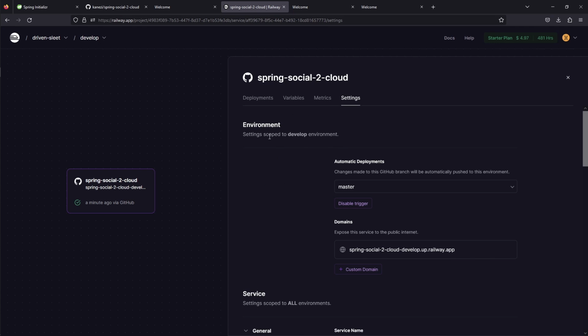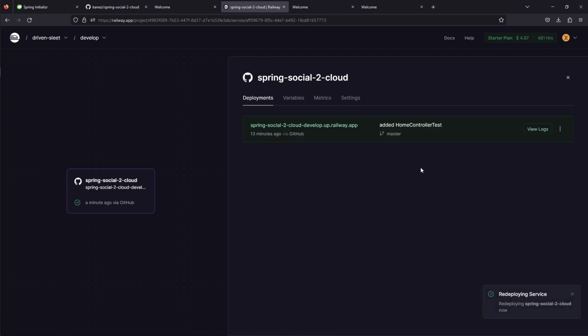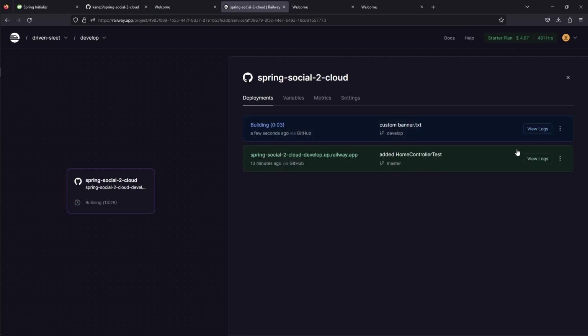Let's get back to our Railway app, and here we see we have a new develop branch available for us now. Railway has detected the presence of a new branch. So instead of the old master branch, what we'll do is pick develop as the branch that will trigger our deployments. Now if we have a look at the deployments, it should be starting right now.